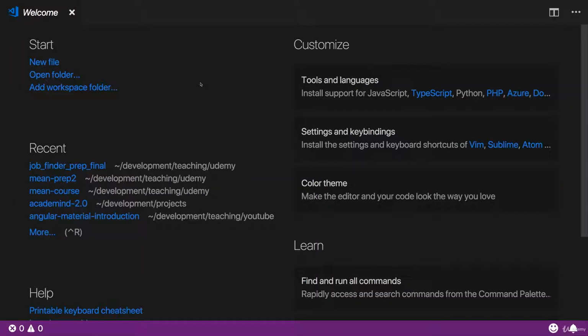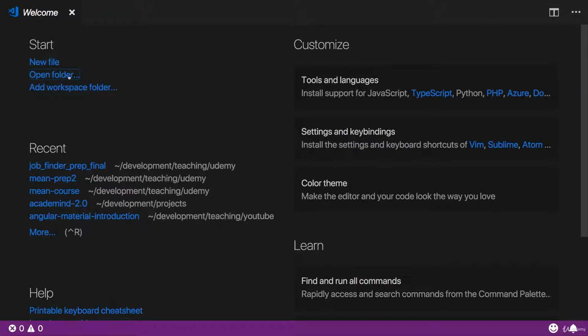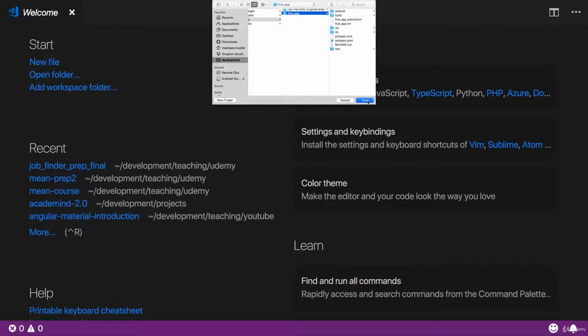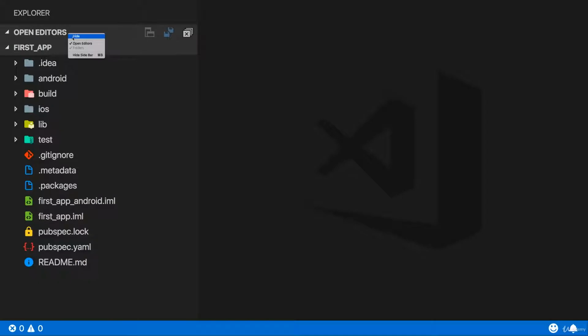Once you did install Visual Studio, you can open it, run it, and then in the starting screen, simply choose Open Folder or choose File Open to open your Flutter project. So that is what I'll do. Open that first app folder, and this will now open Flutter in that IDE.